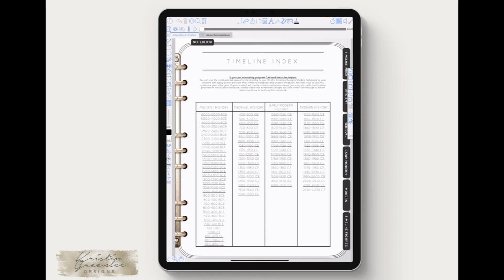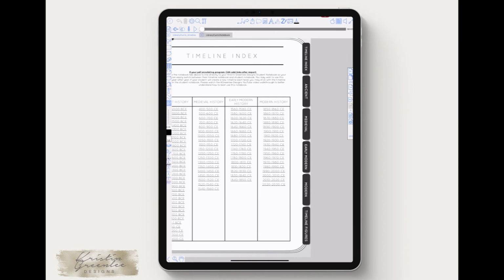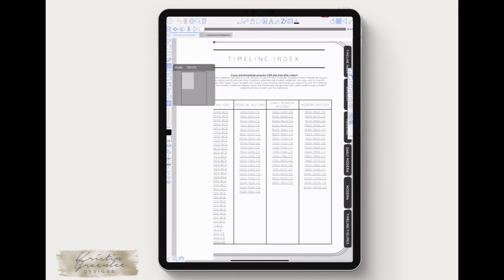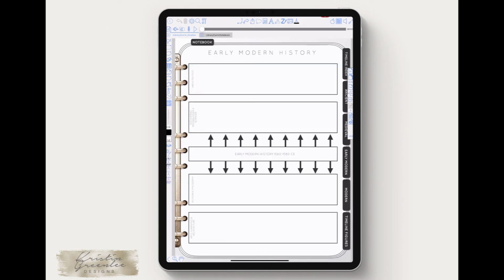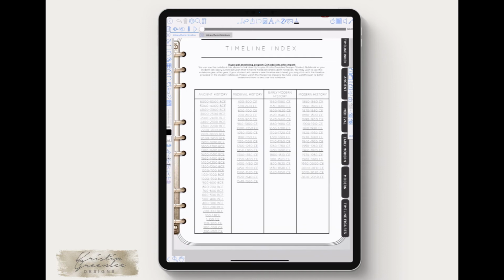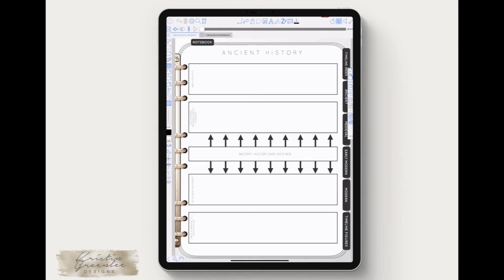And it's going to look the same for the most part, except along the right, instead of all of those notebook pages or notebook dividers, it now has timeline, index, ancients, medieval, early modern, modern, and a spot for your timeline figures. So this aspect works the same way. Everything from the index is hyperlinked.